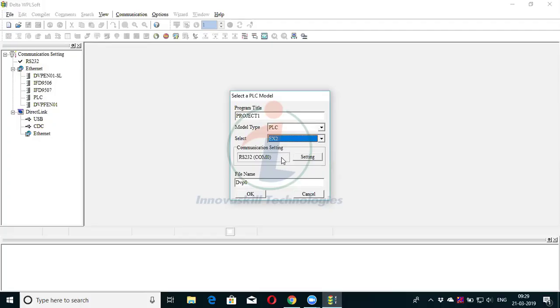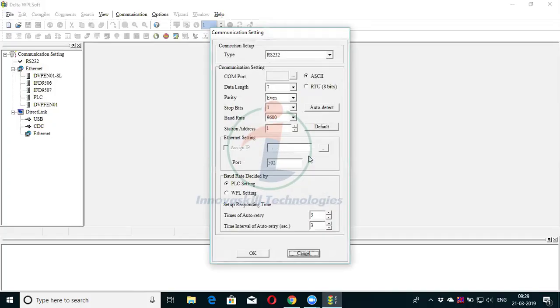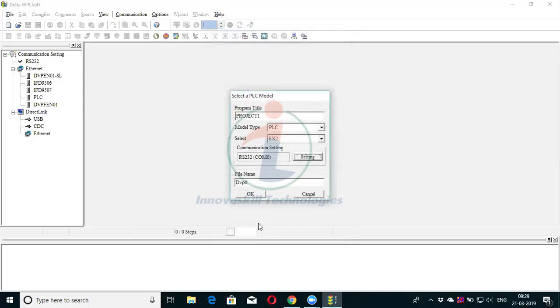After that, if you want to communicate with the PLC, you have to do the communication settings according to which communication protocol you have in the PLC. But now I am going to do the simulation only. So directly you can give OK.